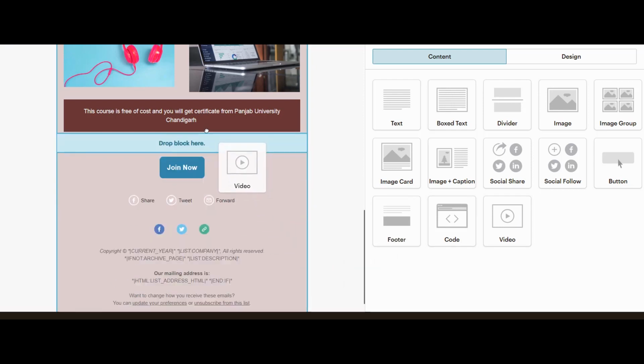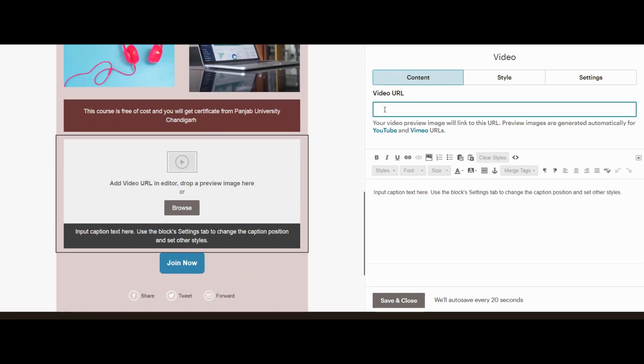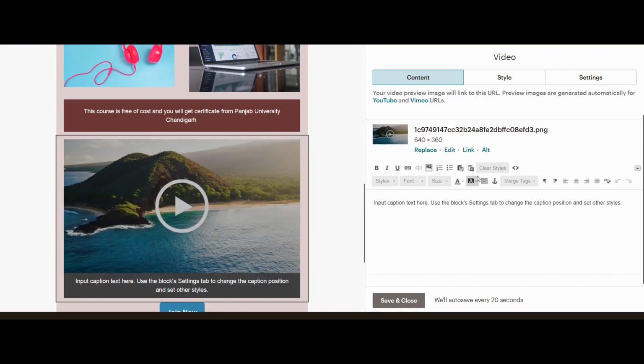Drag and drop it to the template. Just copy the link of any YouTube video and paste it here. You can also change the caption of the video by editing it. Play around with the rest of the settings of this block.